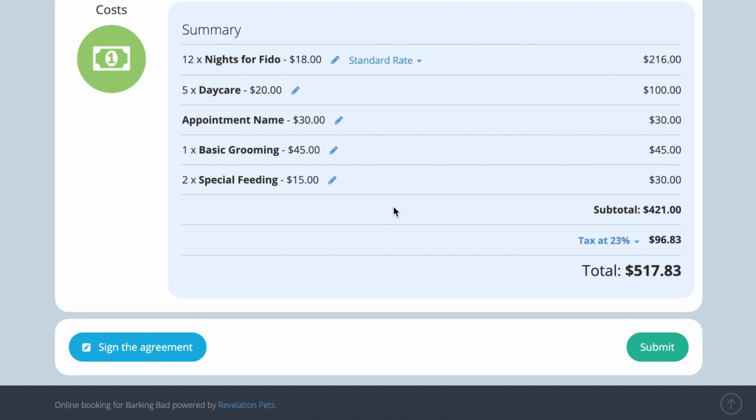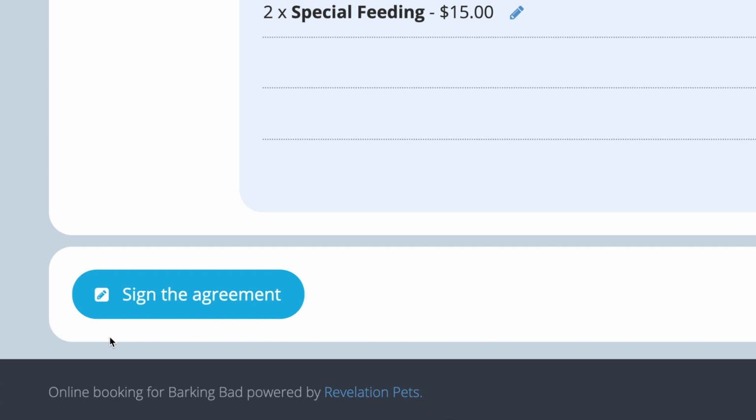If you use our online booking widget, your customers can sign this document online. When they log into their account to make a booking request, they will see a button at the bottom of the page inviting them to sign your terms and conditions.